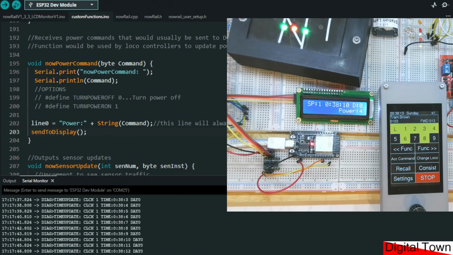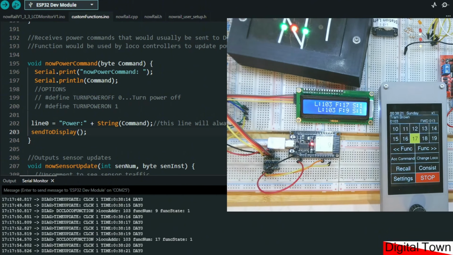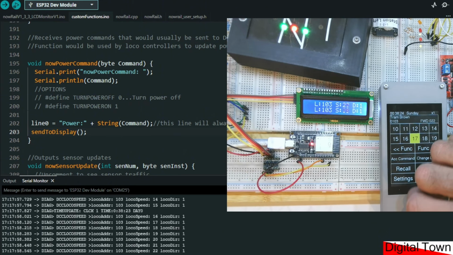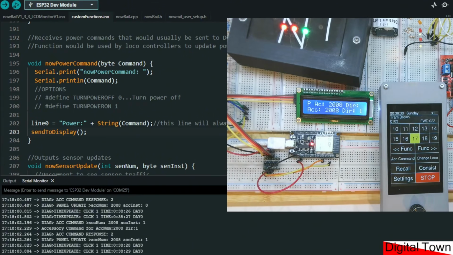As you can see, we're now 10 seconds past, but now we've got our functions working. If I go to higher functions, you can see that they will come through in just the same way. We've got our speed commands, and we've got our accessory commands and our panel update. Now, going forwards, as this seems to work really well, I'm thinking of adding one of these screens into my DCC-EX base station so that I can see the nowRail commands being sent over at any time throughout the system, just so I can use it as a monitor, which is exactly what it's meant for.